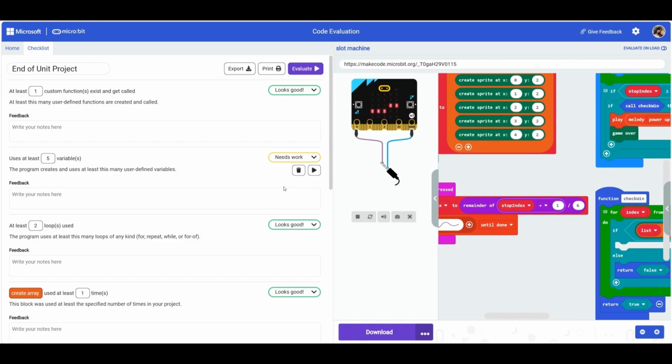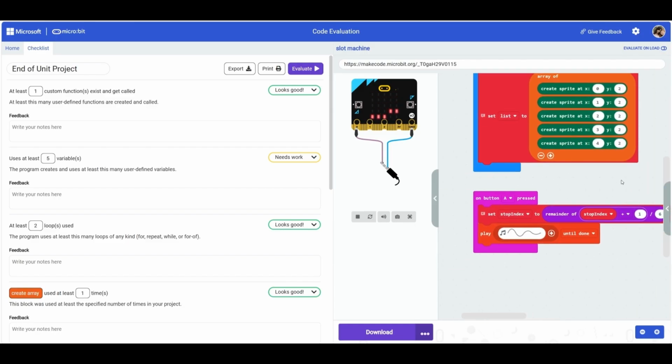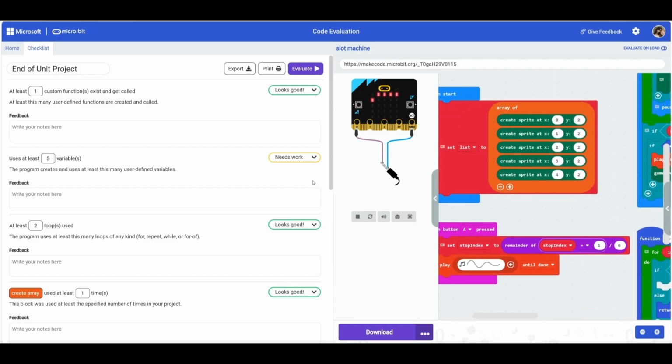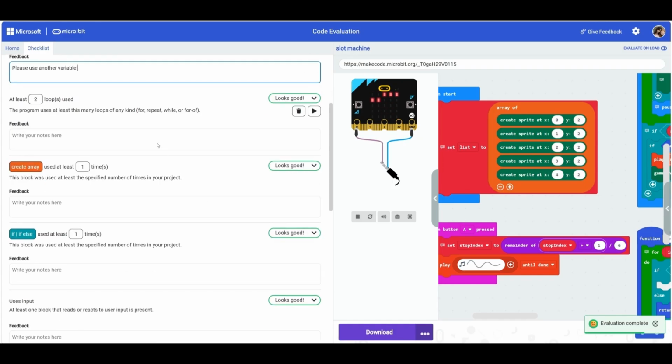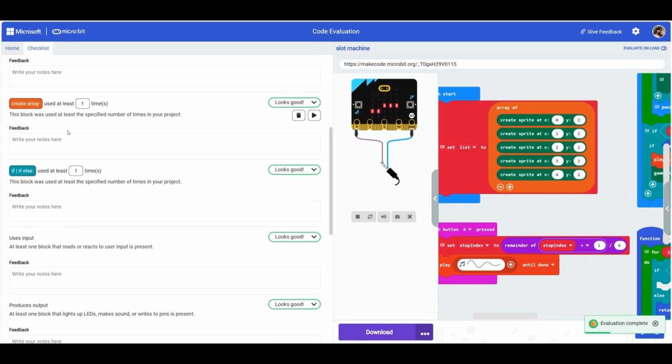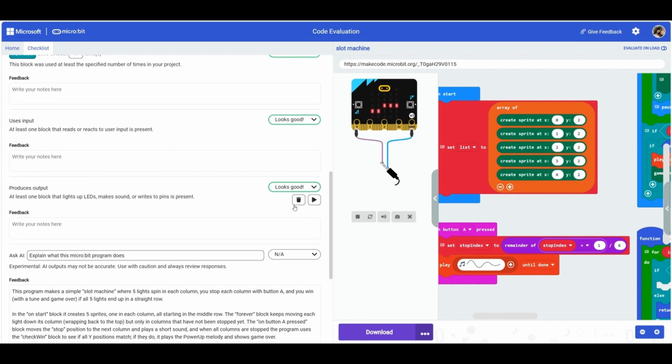There are not 5 variables. I think there's 4 variables in this program, so that needs work. Please use another variable. And there are 2 loops used. Great. They do have an array block here and an if-else statement. So all of this looks good.